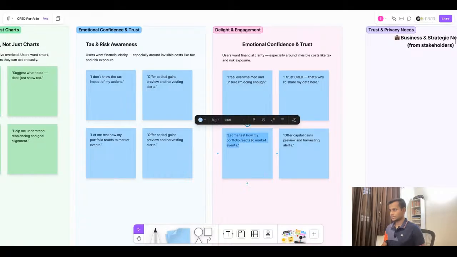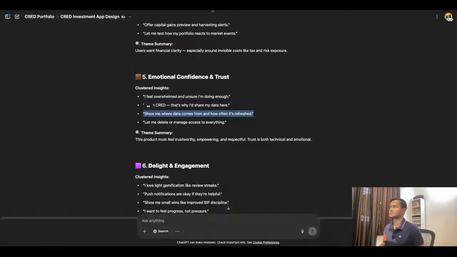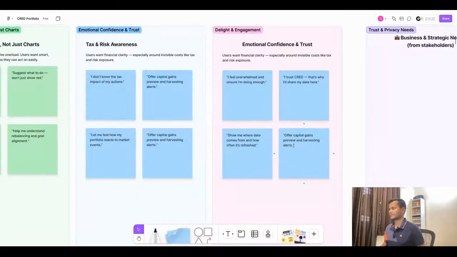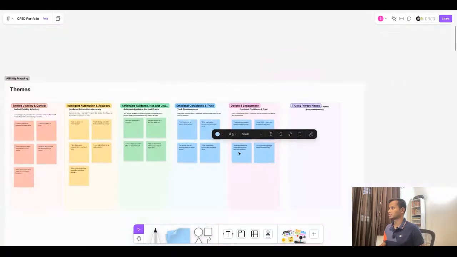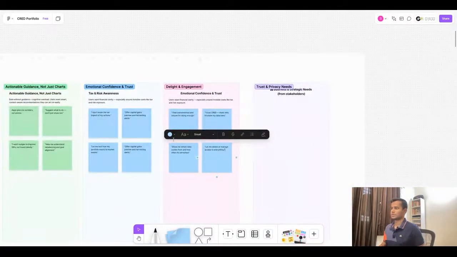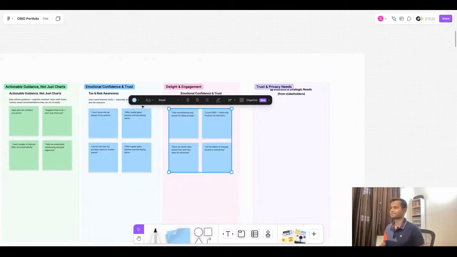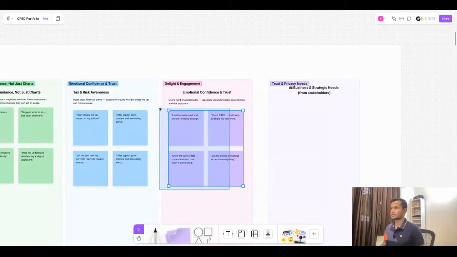Okay. Then the third statement, show me where data comes from and how often it is refreshed. Okay. Let me delete or manage access to everything. This is also something we show in the requirement gathering. Let's change it to this. Okay, this is not that.